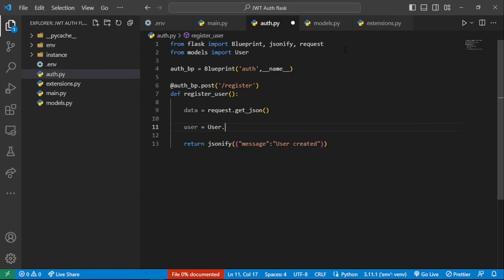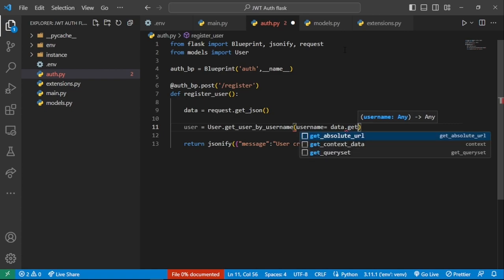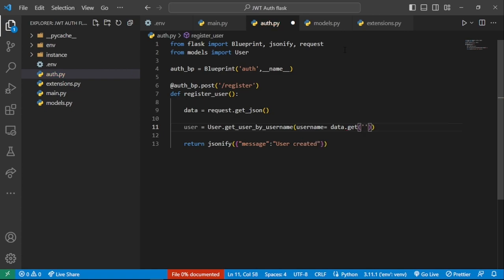So since we defined our method for getting a user by their username, we can just say user.get_user_by_username, and then we shall have to provide the username. In this case, I'll just say that we shall check for the username that's equal to what we get from our data. So in this case, I shall say data.get('username'). So this will return our user.